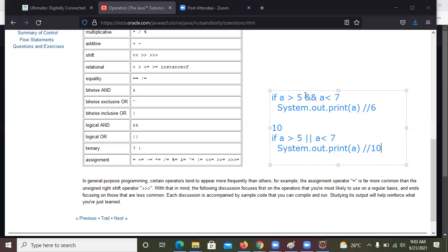For example, if you accept a value a as 10 and check it here, is 10 greater than 5? Correct. But is 10 less than 7? No. So in that case, you won't run this System.out.print. Once the condition is true, then only you will come inside. So it is about this.